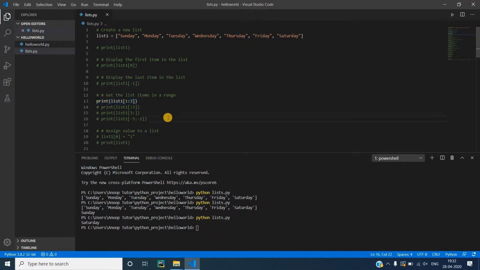The next example is to get the list items in a range. Suppose you want to print all the items in the list that start from index 1 till the item at index 3. I can write it in this format where the first number shows the starting index and the last number shows the ending index. You have to be aware that the first item here is included, but the last item, which is at index 3, is not included.